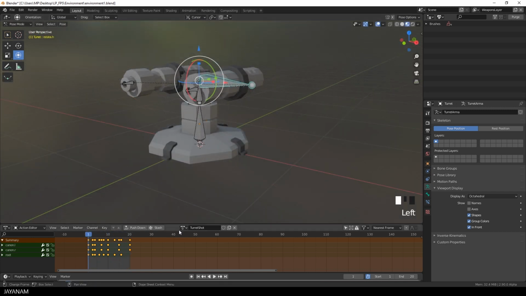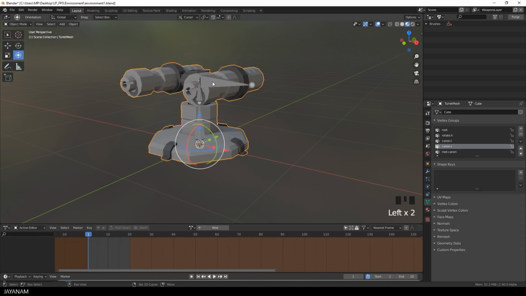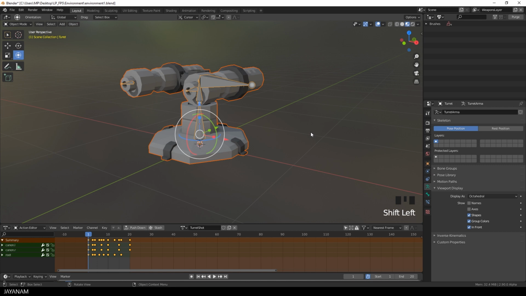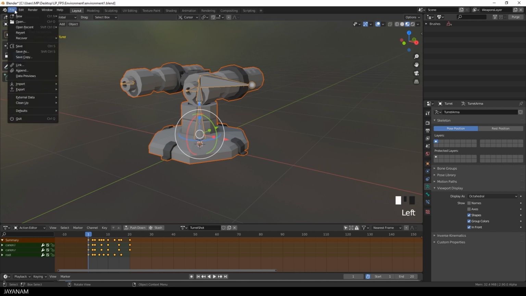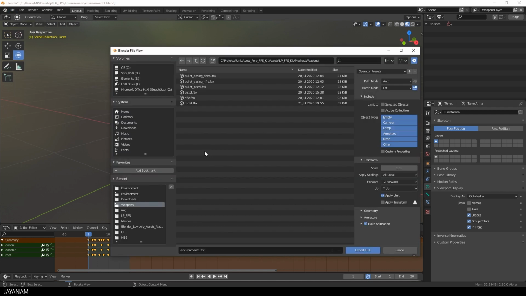So let me show you in the end how to export this as FBX with the action with the animation included. I select the armature and the mesh. Then I go to File, Export, FBX. And I store the template here to export to Unity with the following selections. I export the selected objects, the mesh and the armature.